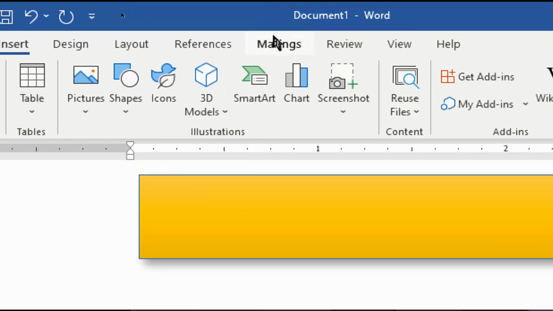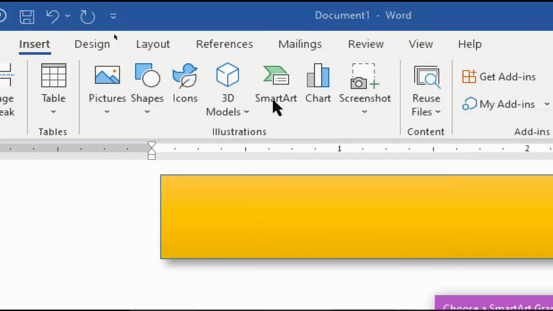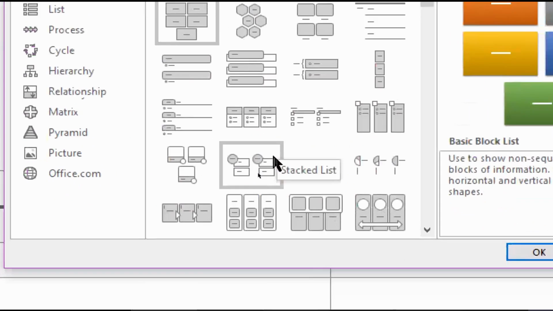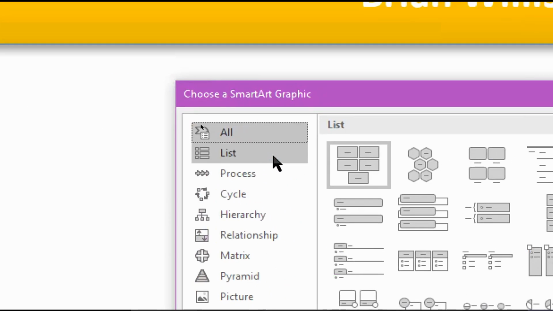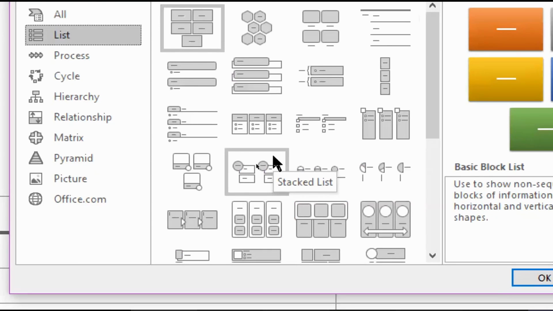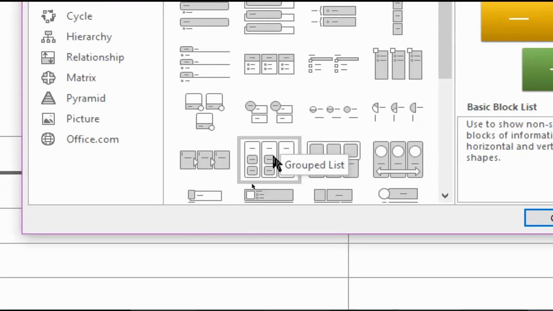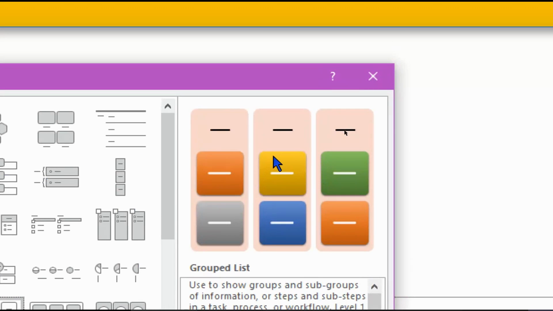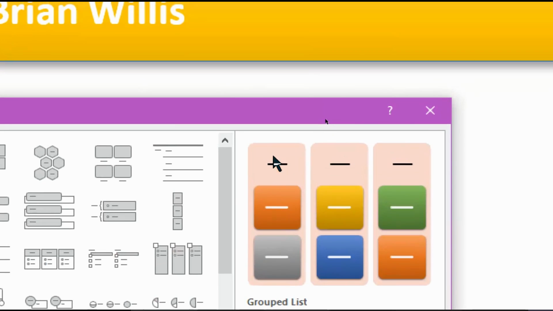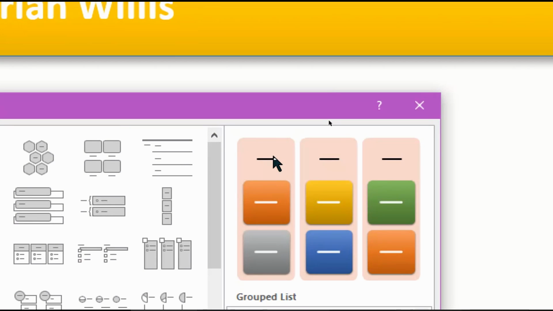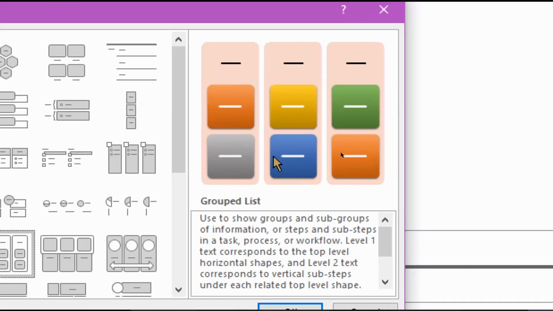We come in here to Insert, and we have Smart Art. And inside Smart Art, you have a ton of options to choose from. We are going to narrow our settings down to List, and we're going to use this grouped list here. And here's a preview of it for you. You see you've got the large bubbles that mark your groups, and then you've got the smaller bubbles for each entry.